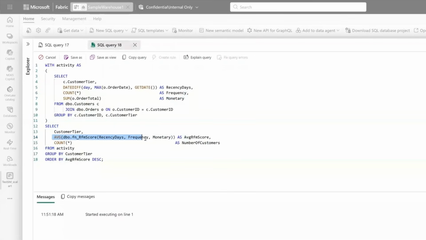There is no external application code and no pre-processing pipeline. The business logic is defined once as a Scalar UDF and consumed directly from T-SQL. This query evaluates the scoring function across 100 million customers.